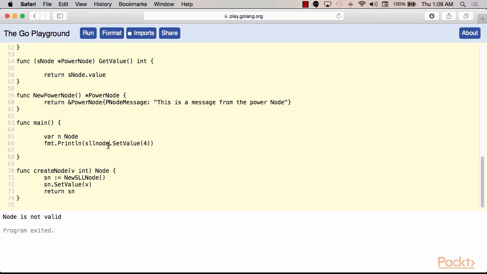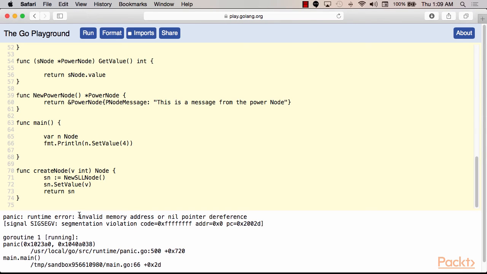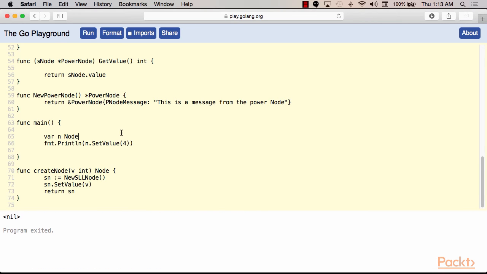An important note is that if we try, on the other hand, to do something like this, where we call a method directly from the interface type, as shown, a panic will occur because the interface value has to be assigned.